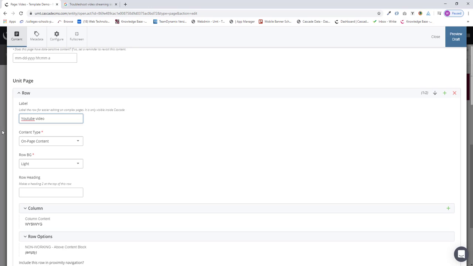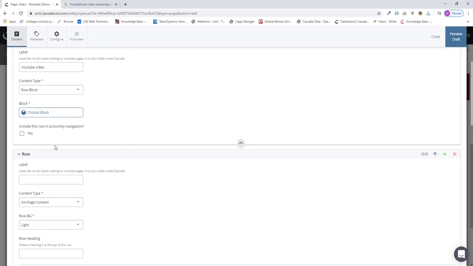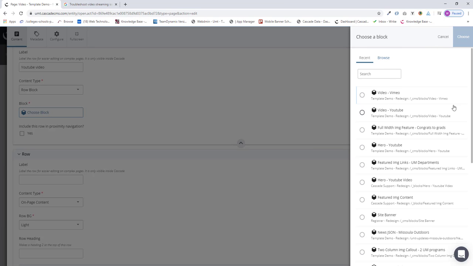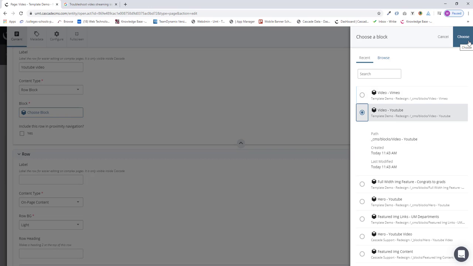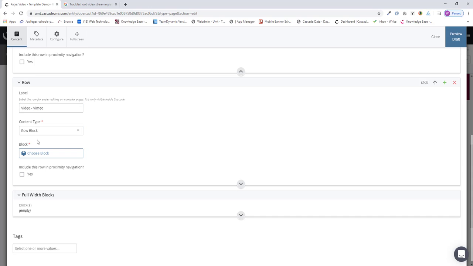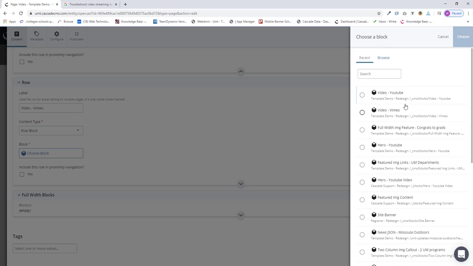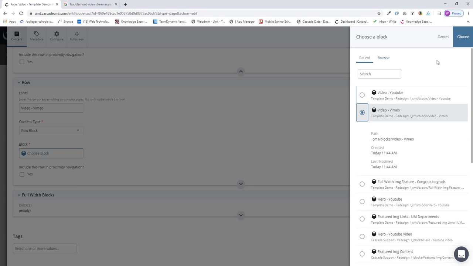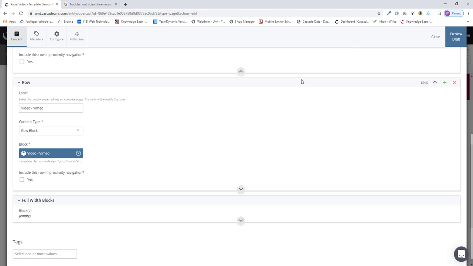video. I change content type from on-page content to row block. I will choose the block. There's our YouTube block right there. Select it, click choose, and there we go. Now I just need to do the Vimeo, so I'm going to say video, Vimeo, change content type to row block. I will choose the block, and it's video Vimeo right there. Choose, and there we go.